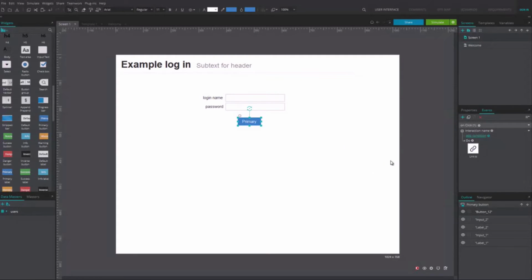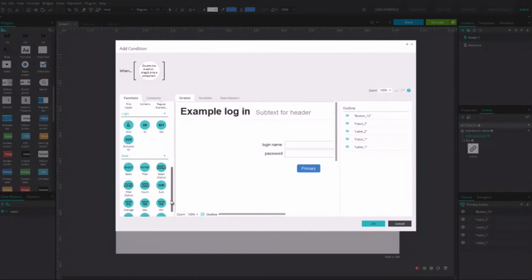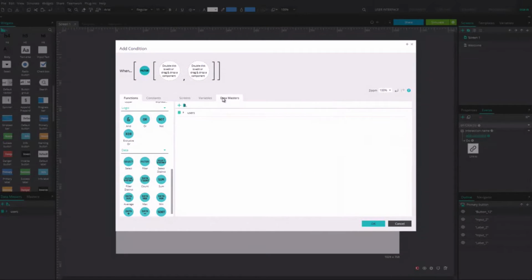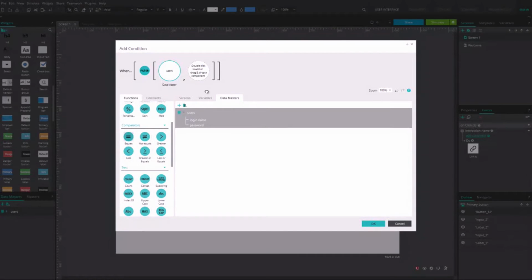To assess the accuracy of the login and password, we need to add a condition to the event. Use the function filter to set the type of condition. In the first square, drag the data master users from which the data will be filtered. In the second, put an equal sign from the general tab.